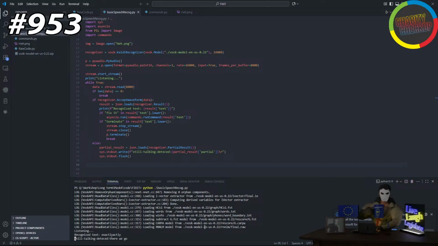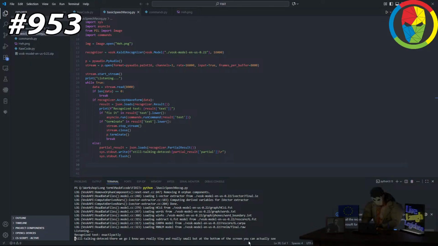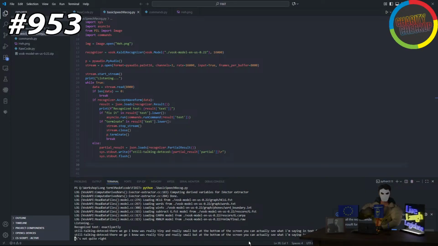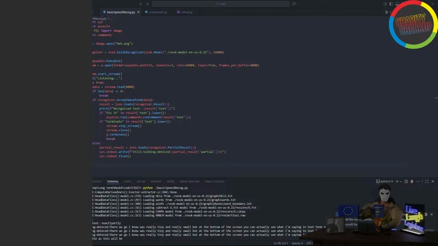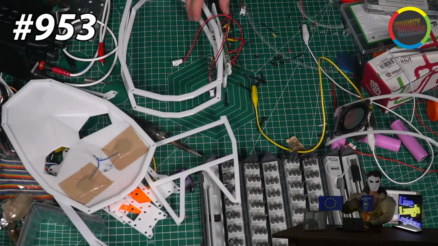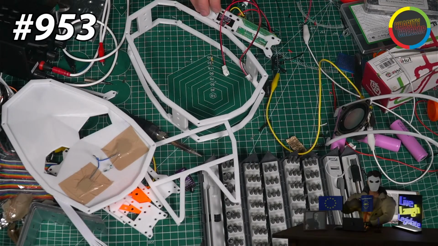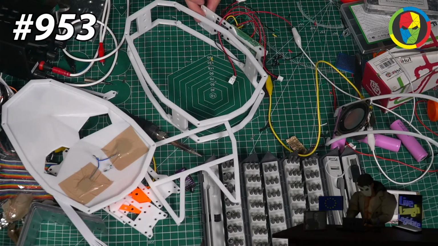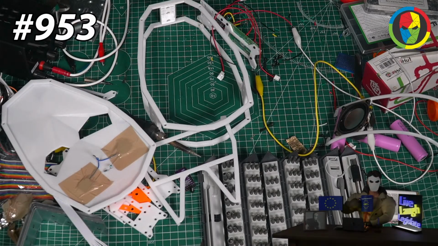I know it's really tiny, but at the bottom of the screen you can actually see what I'm saying in text form. And so this will be Fixit's ears, actually. This will be what Fixit will be using. Well, that's not quite right. This will be more like voice processing, because what actually will be the ears is this little module right here. And that is the microphone.